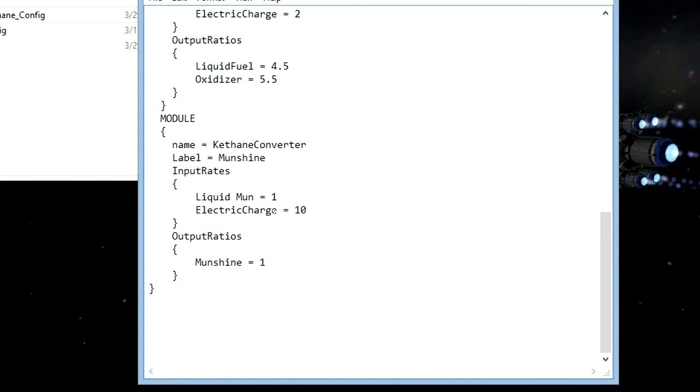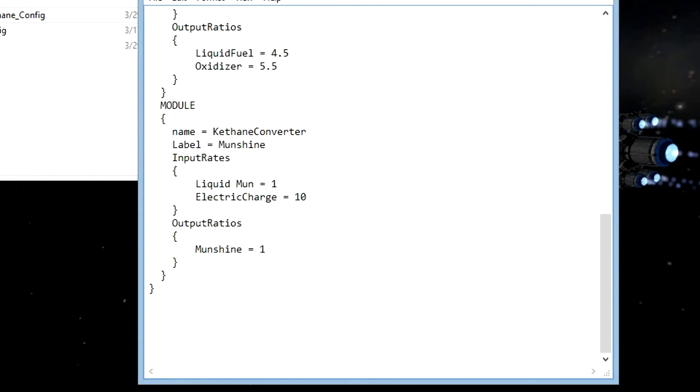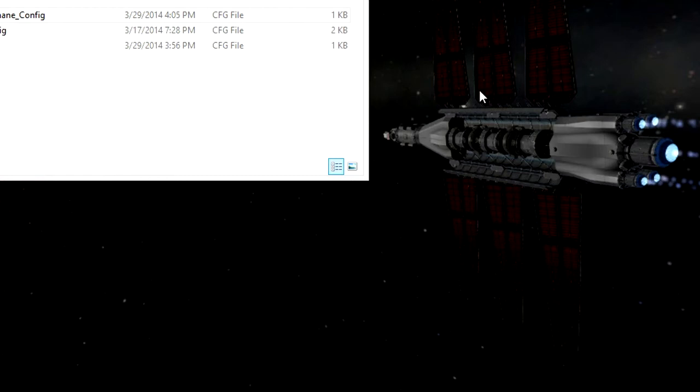There we go. Now this one is Kethane converter, same thing, except our label is going to be moonshine, and we're going to input 1 liquid moon, 10 electric charge, and we're going to get 1 moonshine out of it. Now we just need to close. We have our modules closed, and we just need to close the app part declaration. There, this is all we need, so we should be good. Save that, close it, and I will see you guys inside KSP so we can make sure everything works out.